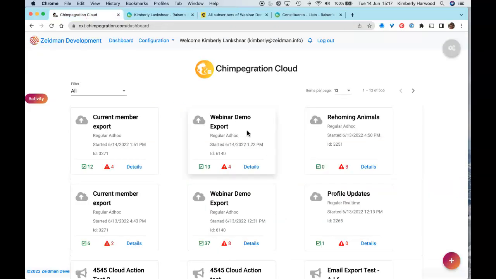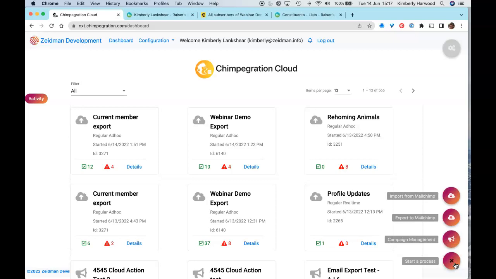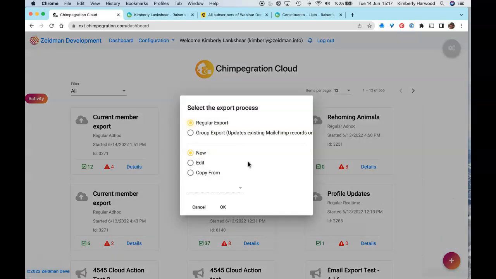So let's go back to Chimpegration Cloud. It's worth mentioning at this point that using this group export, we can only update existing records in our audience. We can't add new people. So I've run a current member export first, and that will allow me to update the people within that audience. So we click on the plus in the bottom right, we select export to Mailchimp, and now we've got two options, the regular export or the group export. And I'm going to edit an existing one as we ordinarily do.